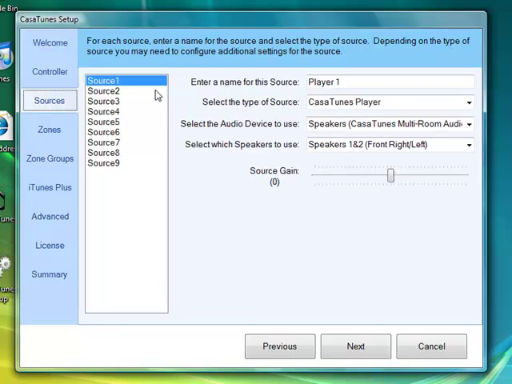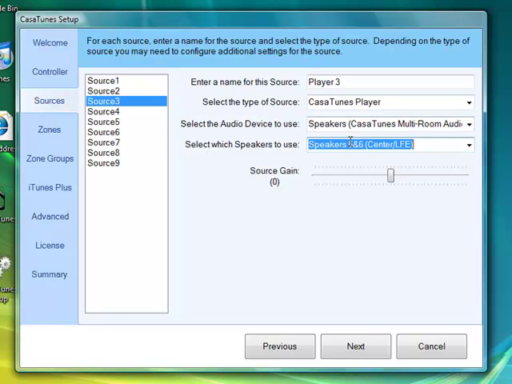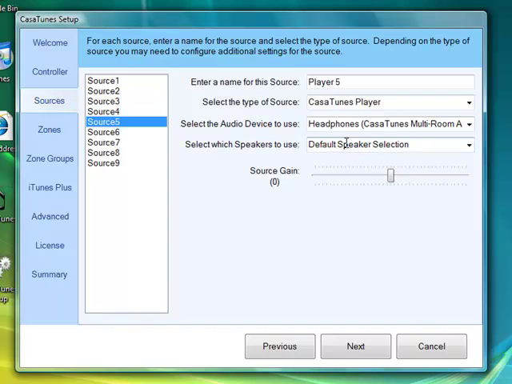Go to Sources, verify that you have the correct players set up. For CasaTunes XL products, Source 1 should say CasaTunes Player, it should say Speakers, CasaTunes Multi-Room Audio, Speakers 1 and 2, Source 2 is Speakers 3 and 4, Source 3 would be Speakers 5 and 6, 7 and 8. If you're using an XLE, Source 5 will be Headphones, CasaTunes Multi-Room Audio.